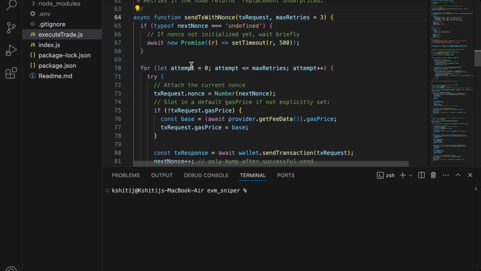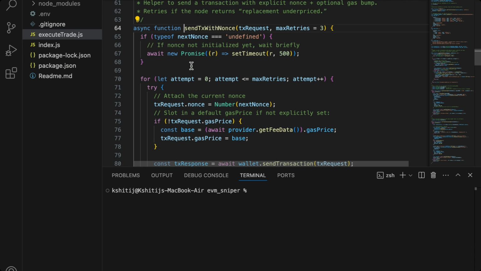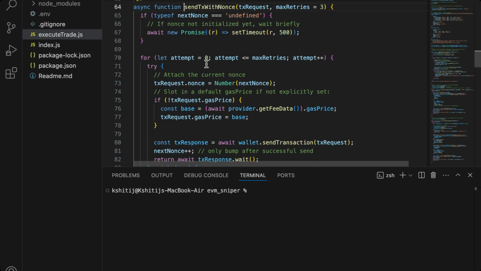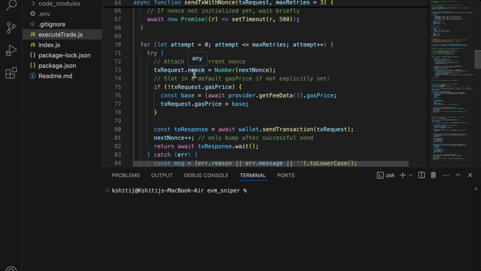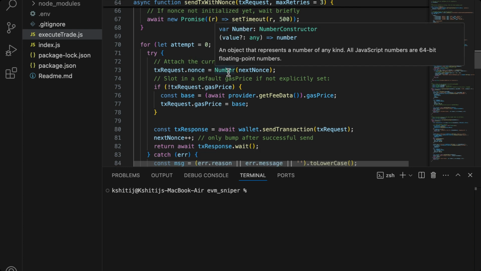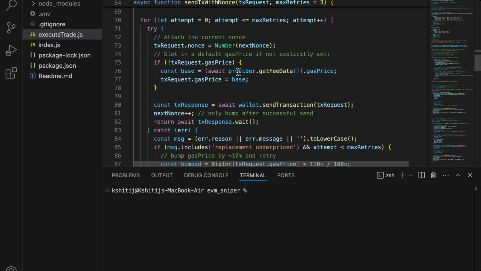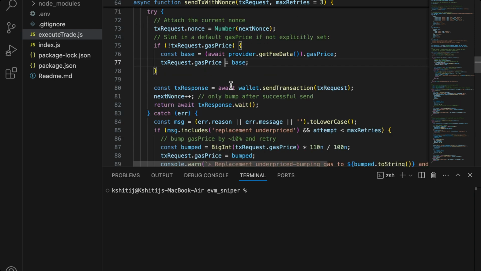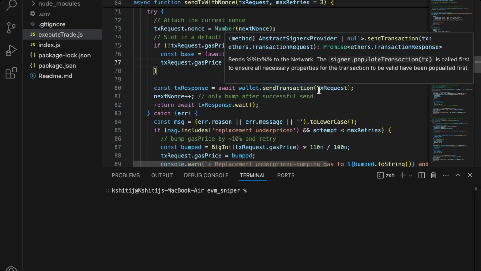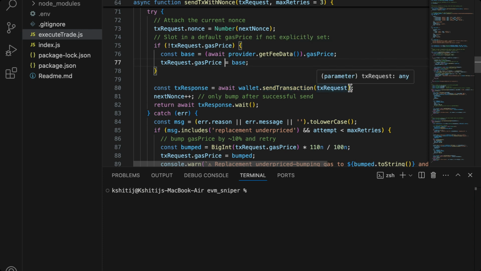And once the next nonce is defined, then we'll have our attempt starting from 0 all the way to 3. The transaction request nonce is set to the next nonce. And if there is no transaction request gas price, then we'll define that over here. Then we'll have our transaction response as the wallet.sendTransaction with the parameter passed as transactionRequest. So this is the line where the transaction is actually executed. We'll update the next nonce and we'll return the awaited transaction response.